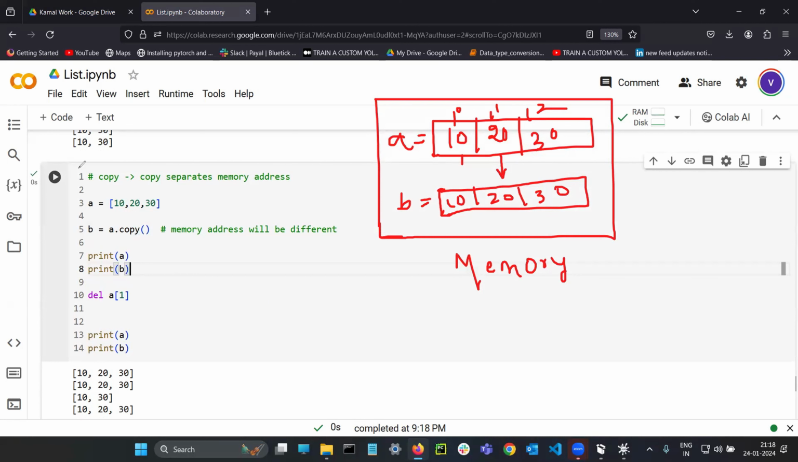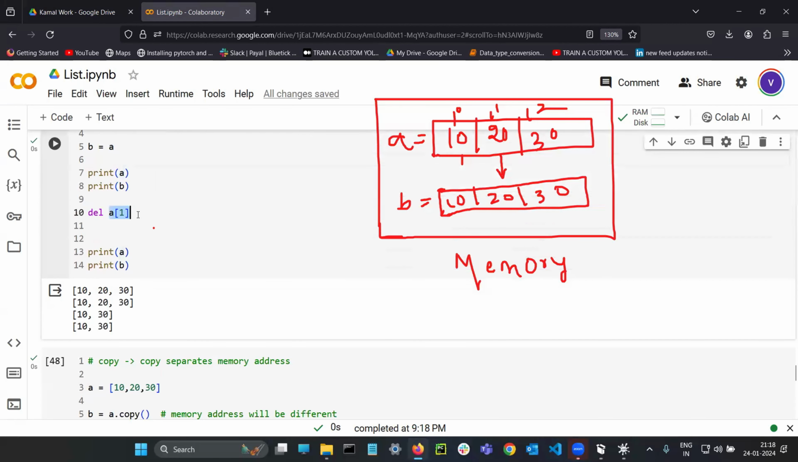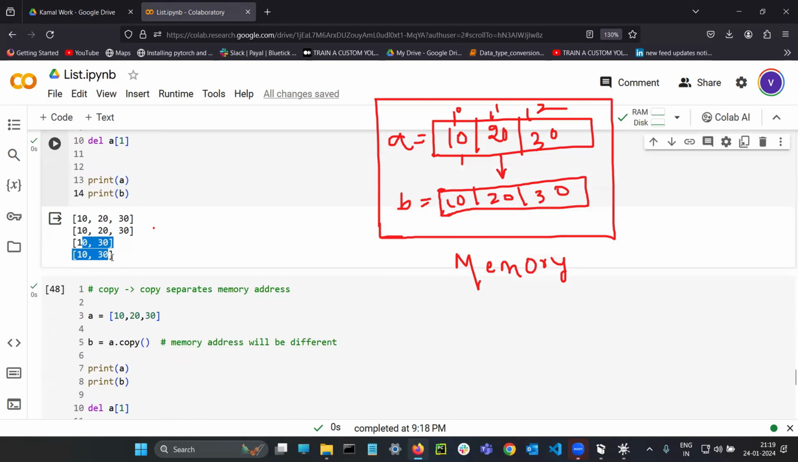See, for example, here directly you are giving B to A. So both of them will share the same address. If you do any operation on A, that will affect B. That's why if I am deleting in A, in B also it is affecting, you can see.